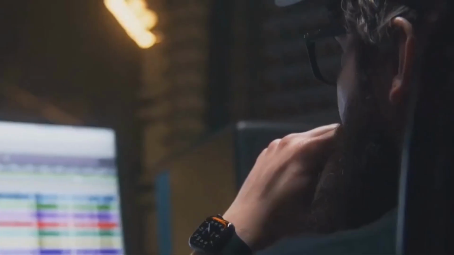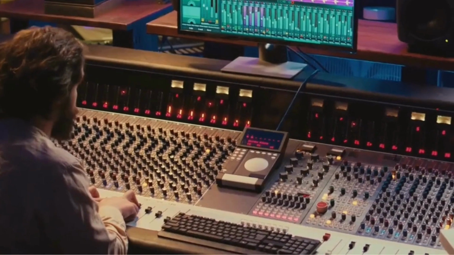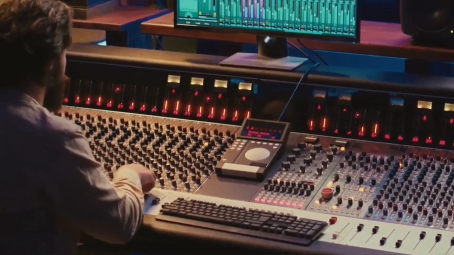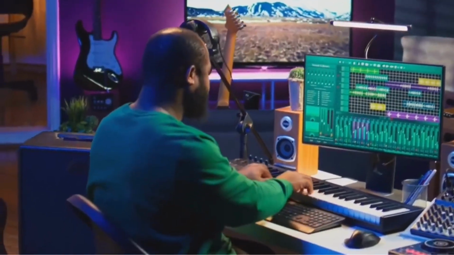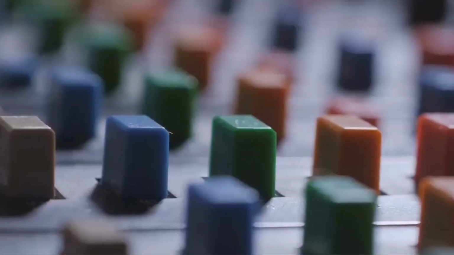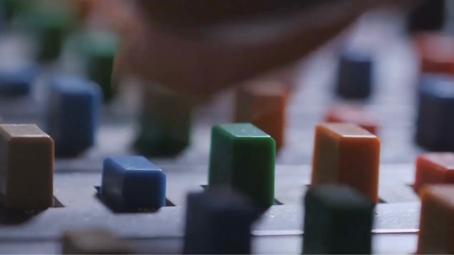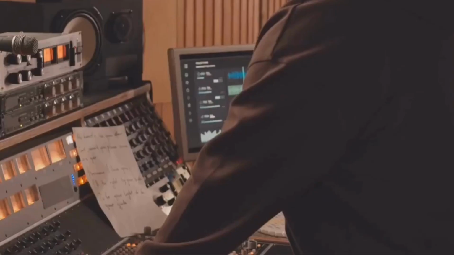The solution? Sometimes less is more. By streamlining your arrangement and removing unnecessary layers, you can create space for the most important elements to shine through. This might involve making tough decisions about which parts to keep and which to cut. Remember, it's better to have fewer elements that are clear and well-defined than a wall of sound that lacks impact.